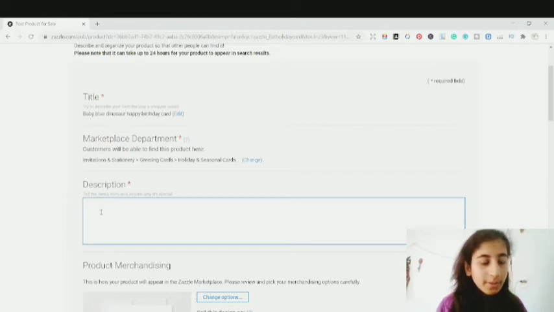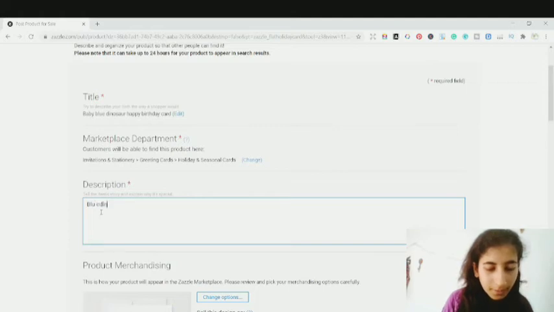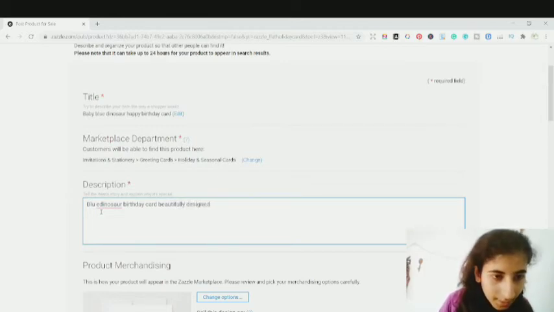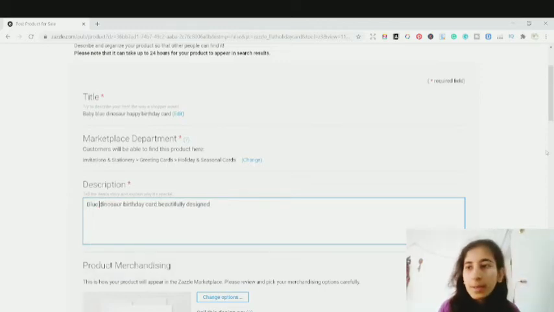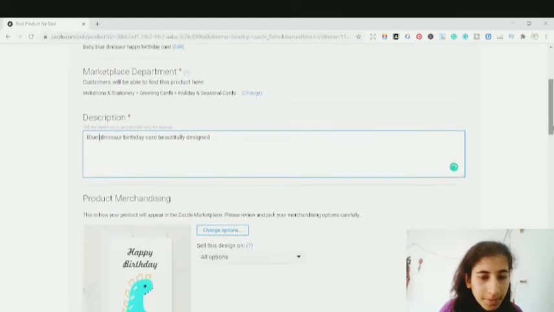But since it's my normal greeting card, I just need to select that. Now I'm going to type the description. Blue dinosaur birthday card beautifully designed. I think I made a mistake over here. Okay, now I'm going to just proceed down.